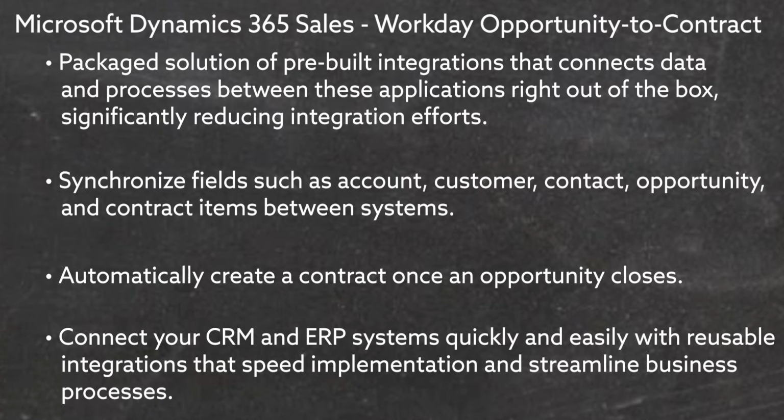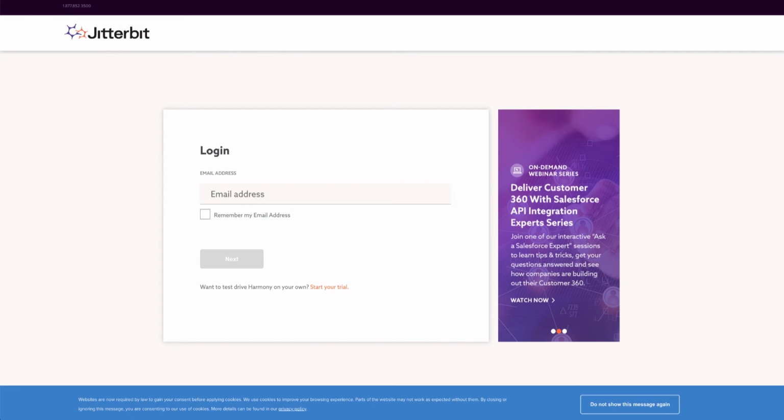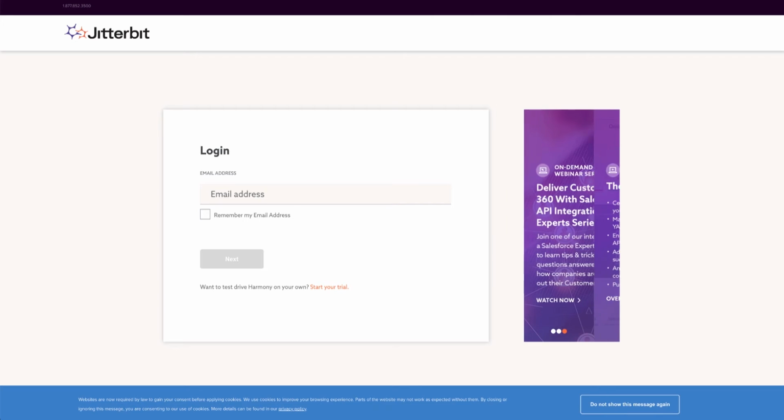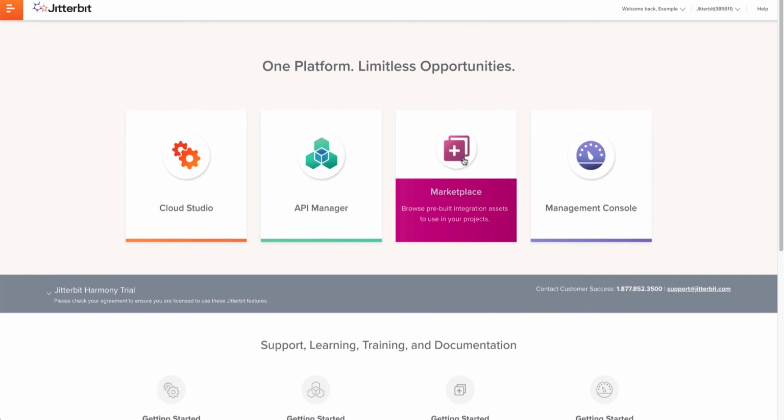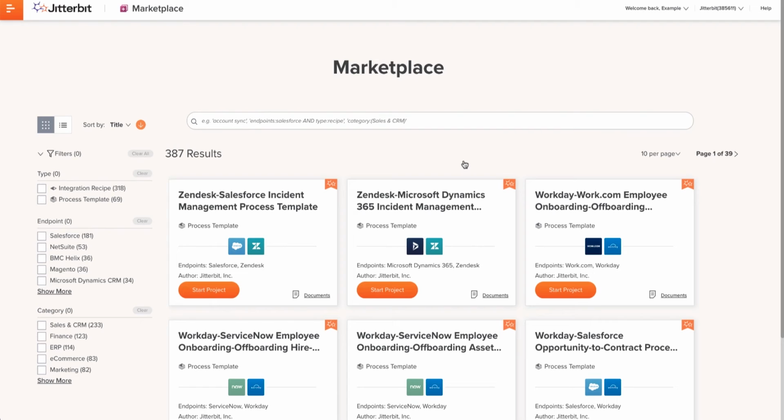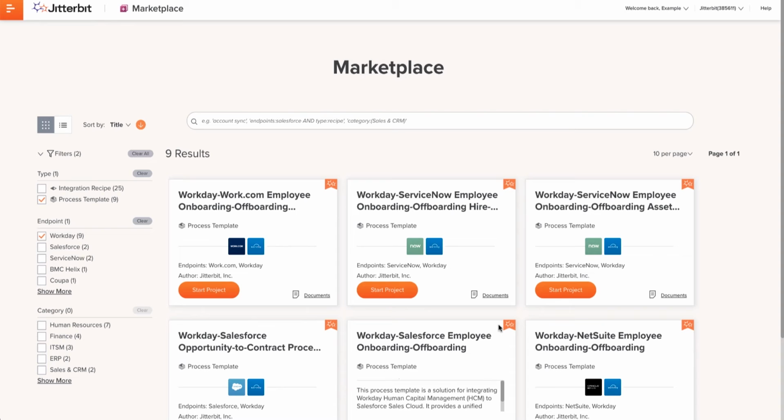With all that out of the way, let's begin with installing the process template. To install the process template, I'll need to log into the Jitterbit Harmony portal and open Marketplace. Marketplace is Jitterbit's resource for searching and retrieving recipes and process templates to help you quickly create new projects. I will use the filter on the side to help me remove unwanted templates.